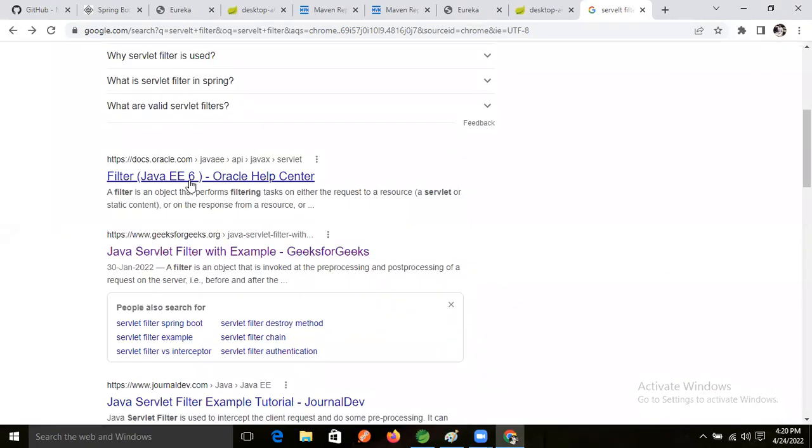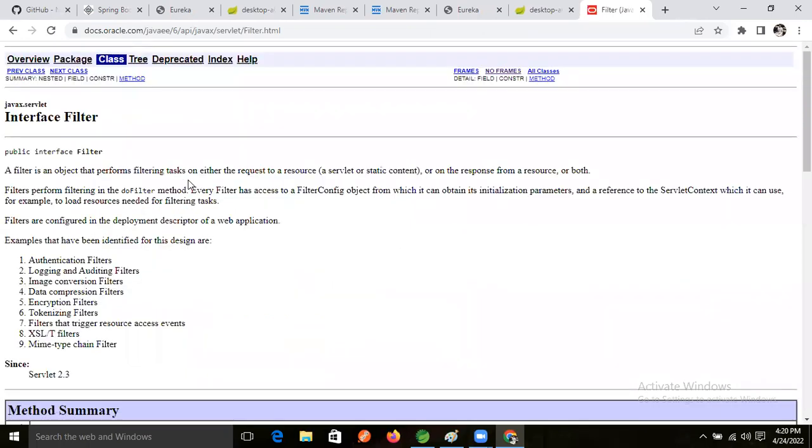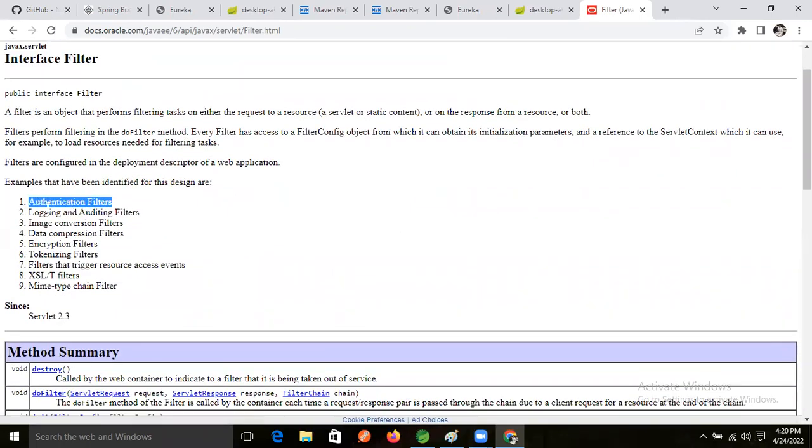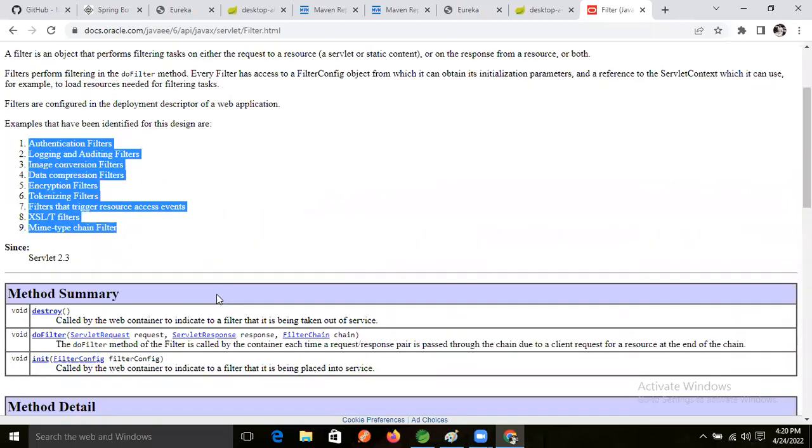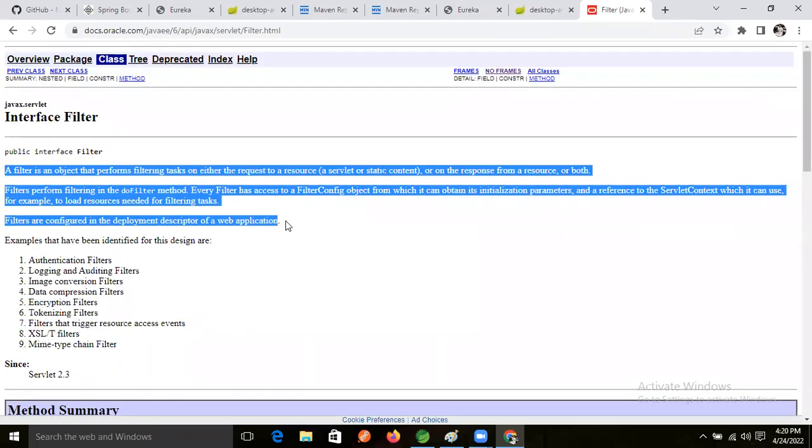In the next session, security and those things will come. Just learn once what a filter is, what the use of a filter is, what an authentication filter is, logging, image converter, all those things, and why we apply these things in our application. See this one time, and our next session will be next weekend, guys.